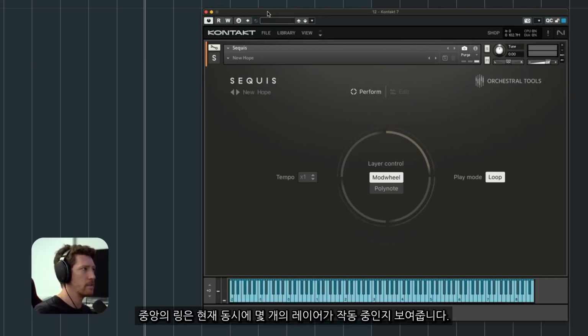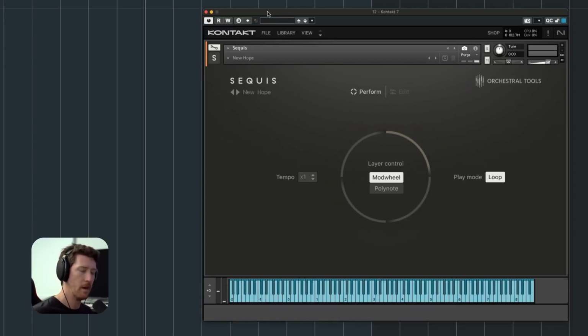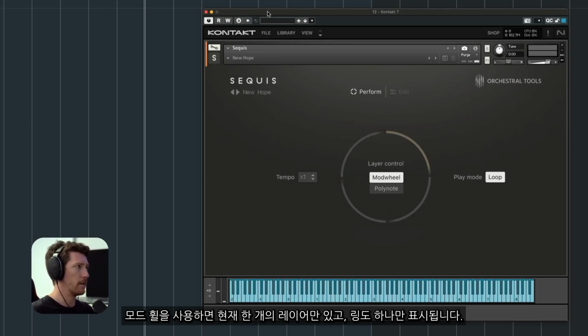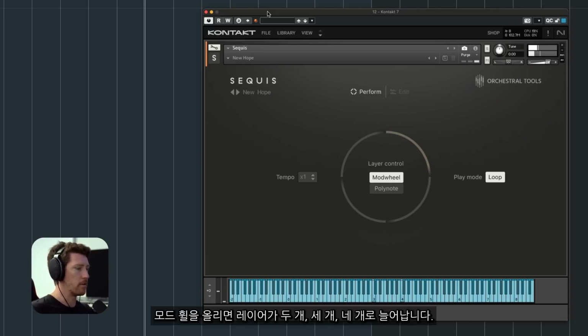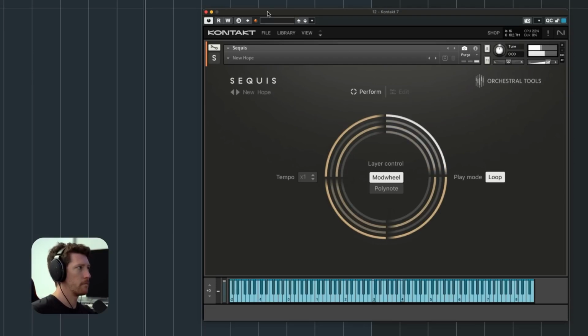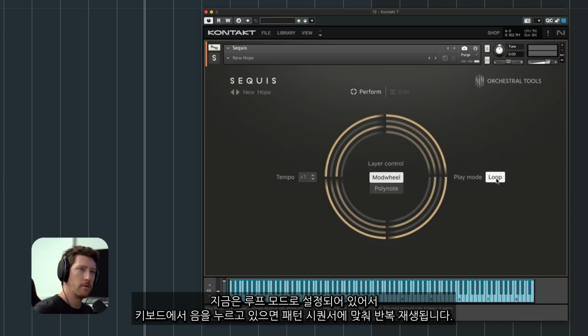Now, the rings in the center here, this kind of indicates how many layers you have going on simultaneously. Using the mod wheel, this is just one layer, and you can see that there's 1 ring. As I increase the mod wheel, it has 2 layers, 3, and 4. Right now it's in loop mode, so when I'm holding down notes on the keyboard, it's basically just looping the pattern sequencer that's happening in the edit page here.